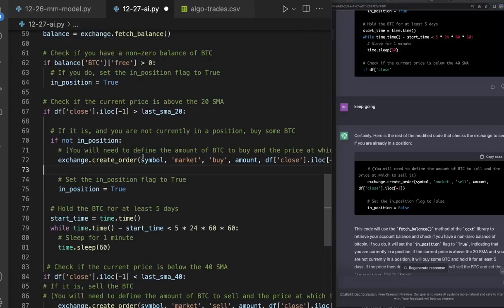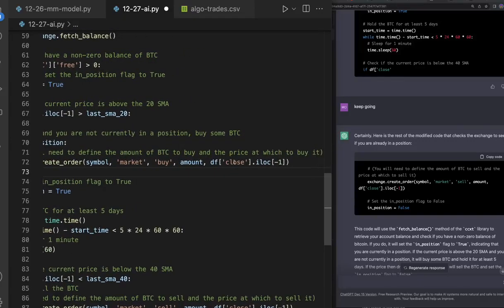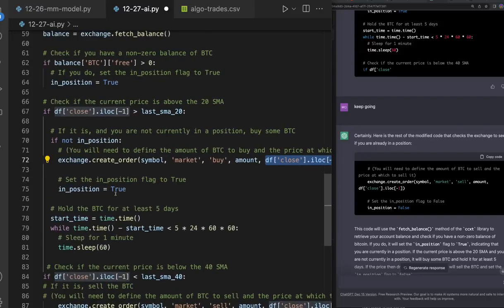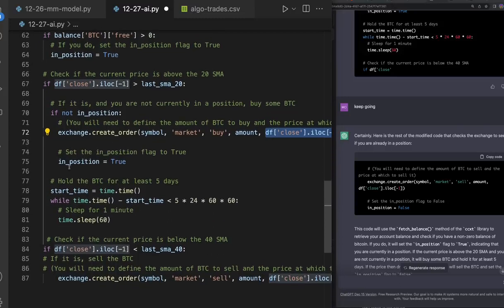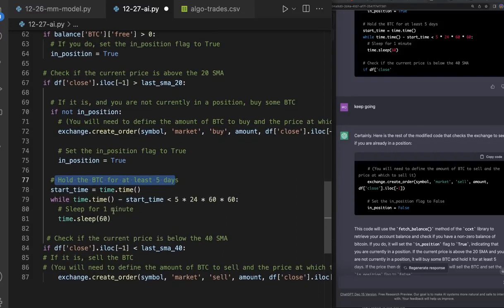It's interesting because it has it set as a market order, but then it also passes in a price. So is that going to work? I don't know about that. I'll have to test that one. But then it sets in position to true, which is correct because it did a market order. So you automatically get into position. And now it's going to hold for 5 days. So start time, time.time. And then it says while time.time minus start time is less than 5 days, it's just going to continuously loop for 60 seconds, which is 1 minute.